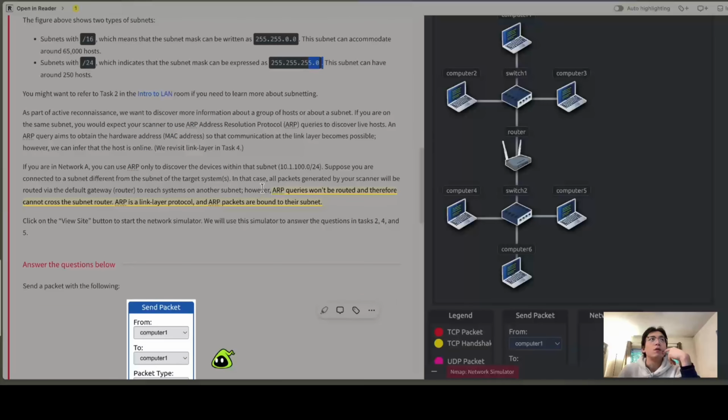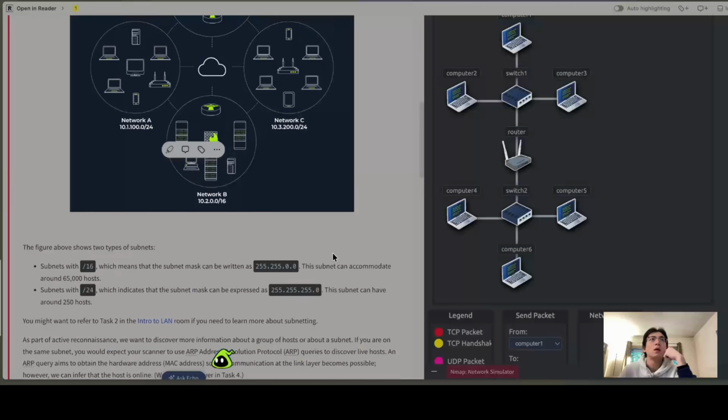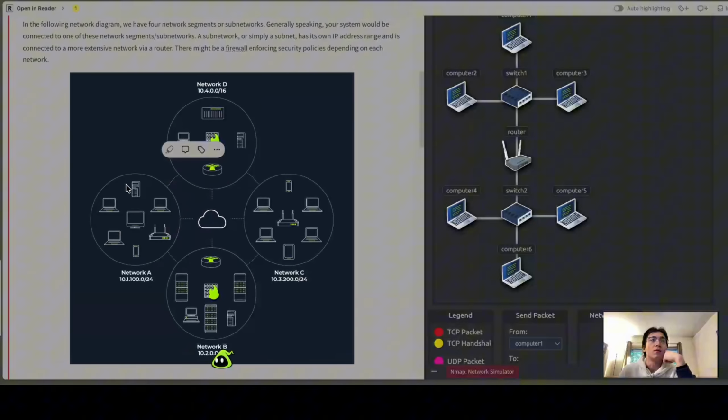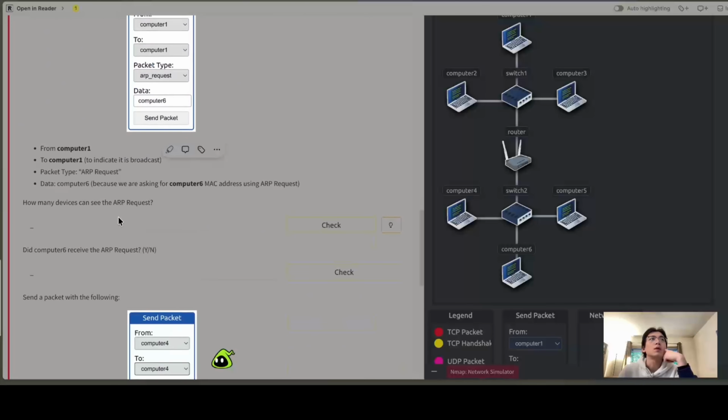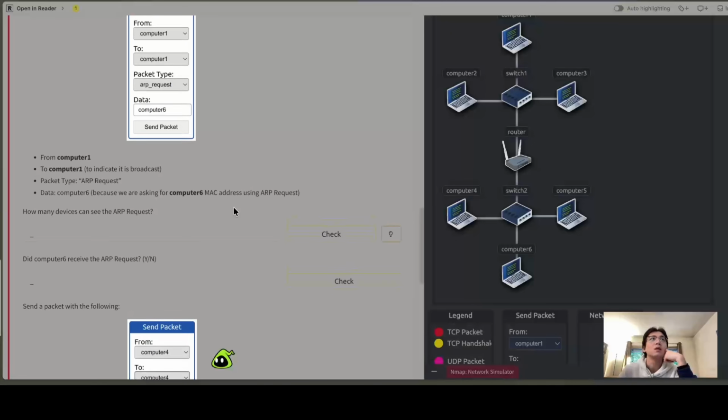And if you are using ARP to discover devices, you won't be able to see other devices in other subnets, because an ARP query won't be routed and therefore cannot cross the subnet router. It's a link layer protocol and ARP packets are bound to their subnet, which is to say devices in network A will not be able to see devices in network B using ARP requests. So, question: how many devices can see an ARP request using this?